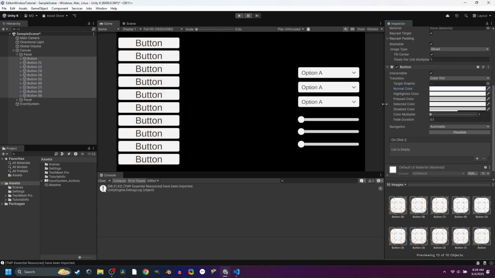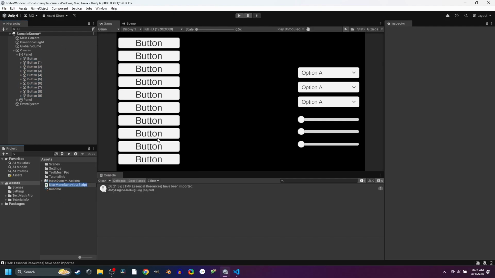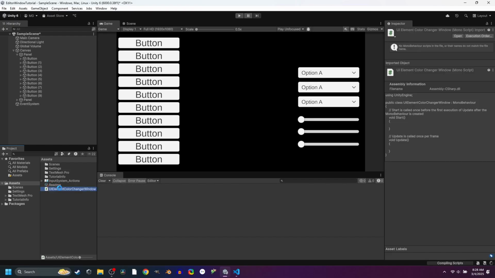Let's assume I have a parent-child structure and I want to change all of the buttons without having to go in and check each individual child and make sure that I didn't miss anything. Okay, we're going to begin by making a new script. We're going to call it UI element color changer window.